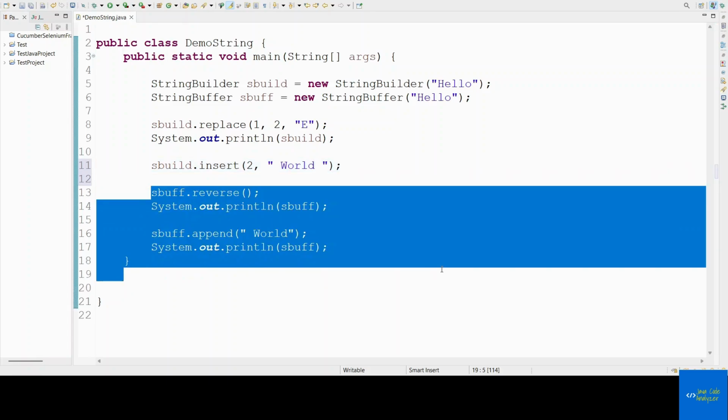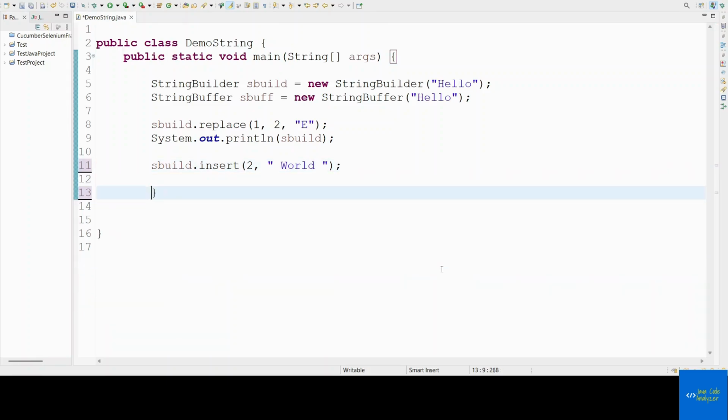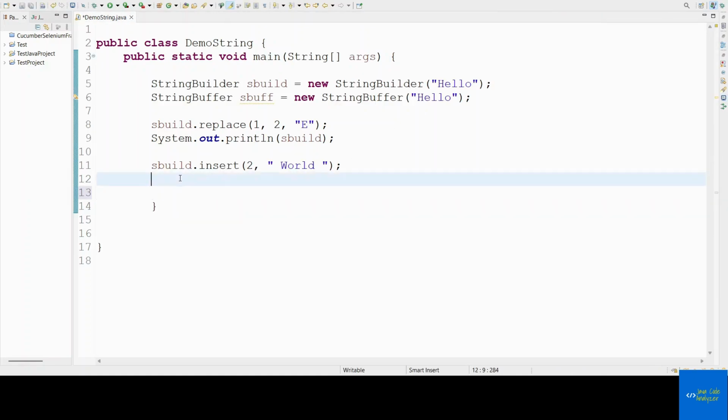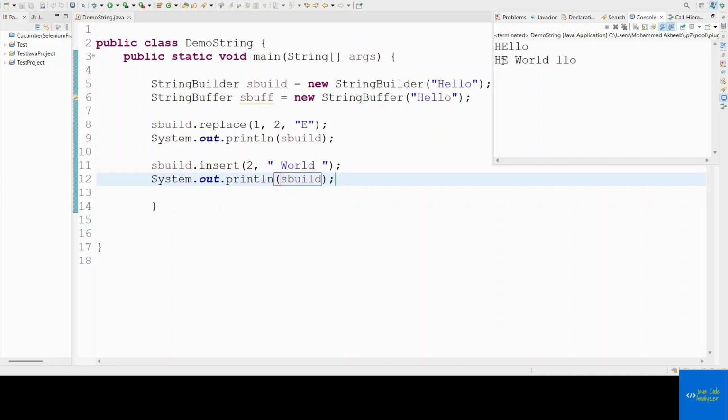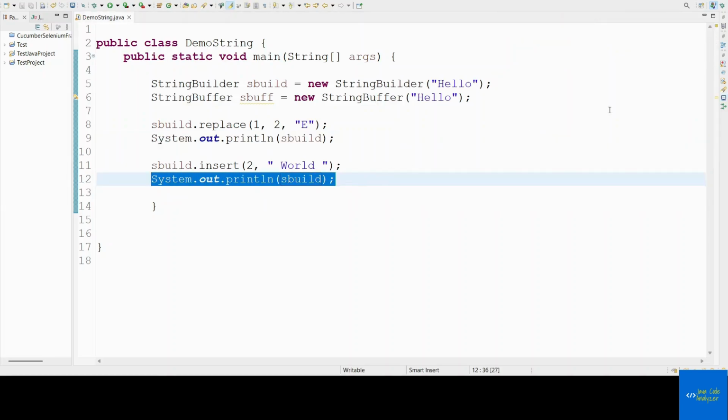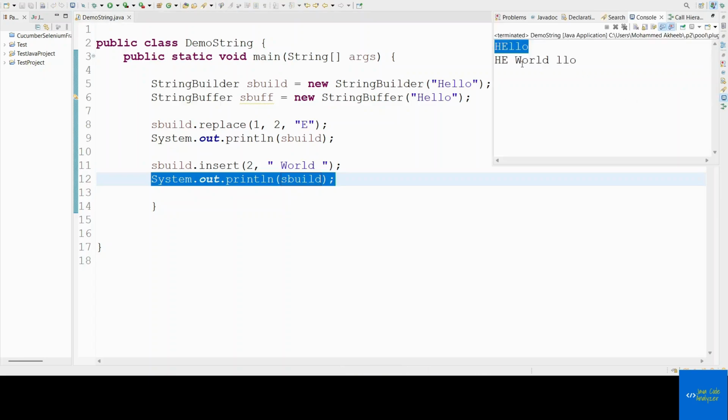Okay. So let me try to remove this and let me try to print. So I am trying to insert at index 2. Right. I am not printing, so let me try to print the string builder object. Run as Java application. See, here this is basically hello I'm getting from this println statement. And this println statement is giving me space hyphen world.